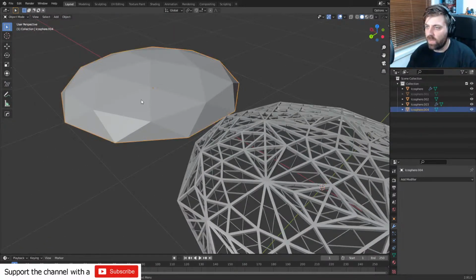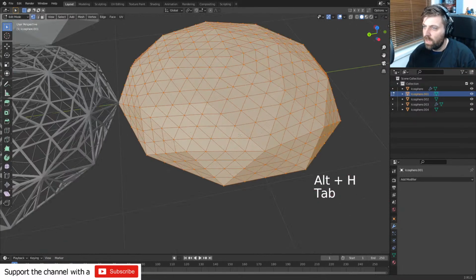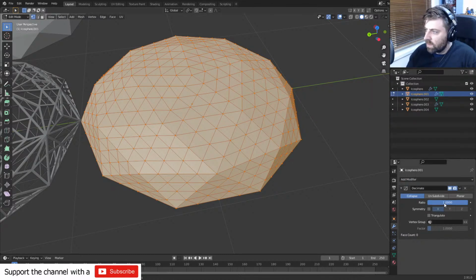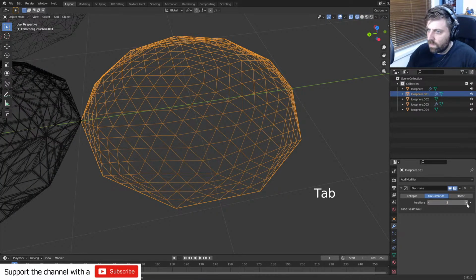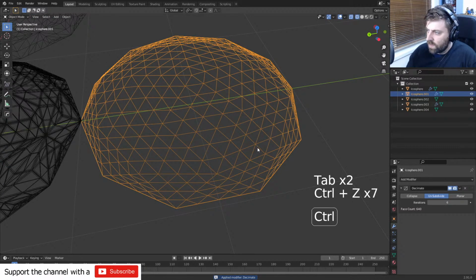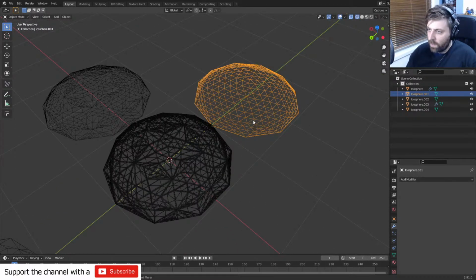I will try the unsubdivide. Let's check it out. Nope, not that one. Alt H. Okay, let's go decimate. Unsubdivide. I don't really see much of a difference. Control A. Let's apply it. Yeah, no. I don't see anything with it. Yeah, no. I'm happy with how that's turned out.